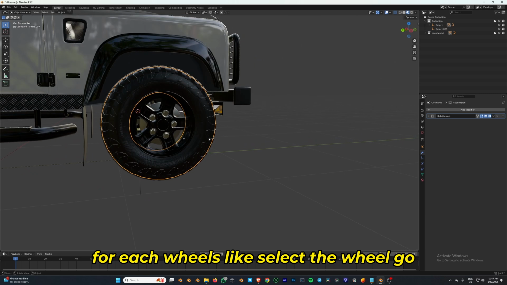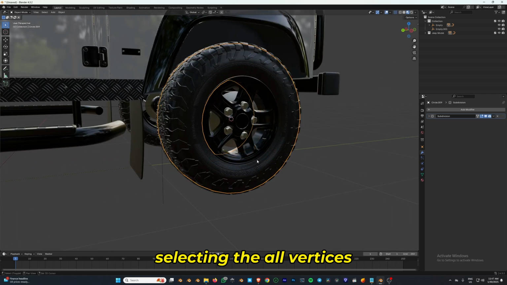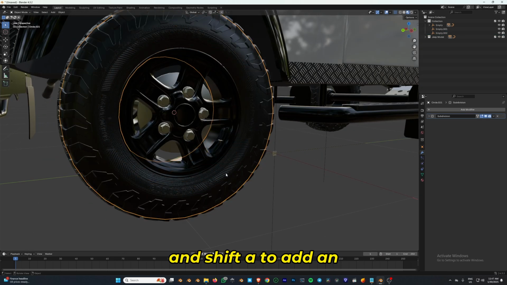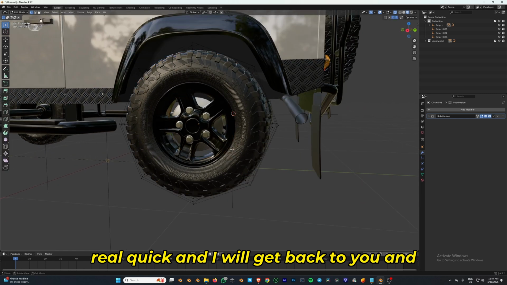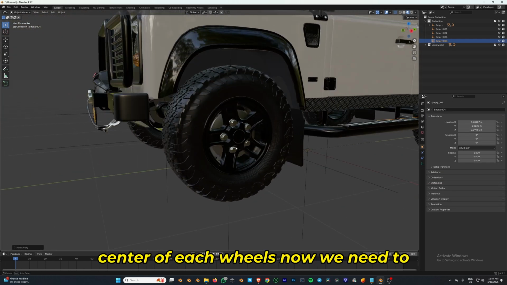Select the wheel, go to edit mode, press A to select all vertices, Shift S to cursor to selected, and Shift A to add an empty. Let me do this real quick and I'll get back to you. And now we can see we got all the empties at the center of each wheel.